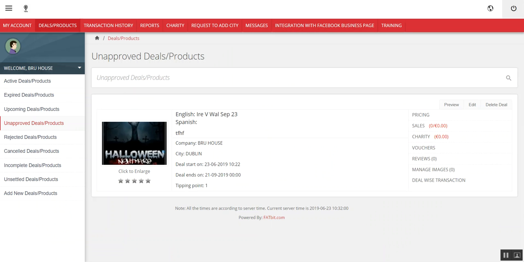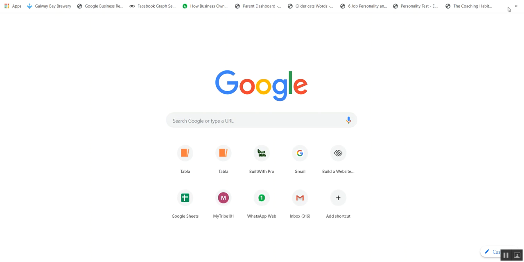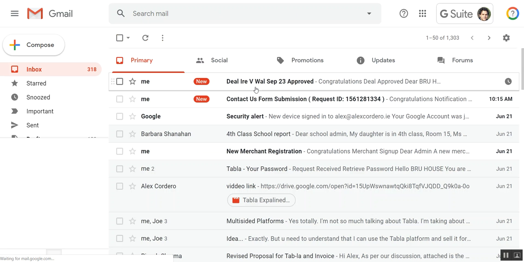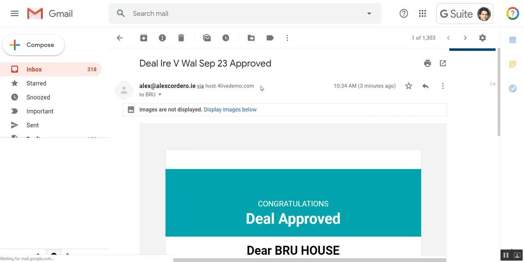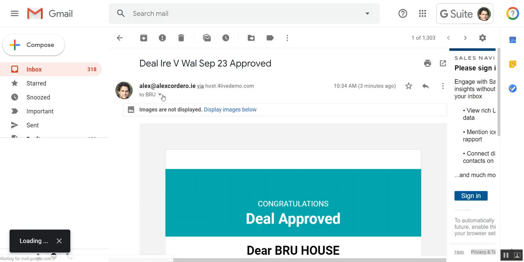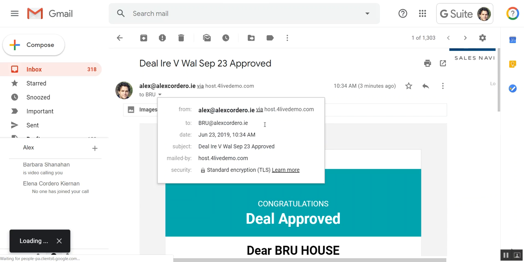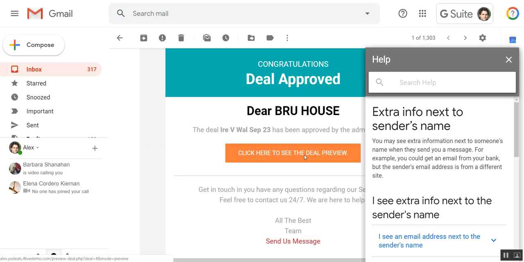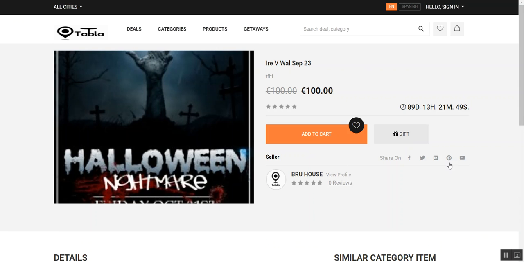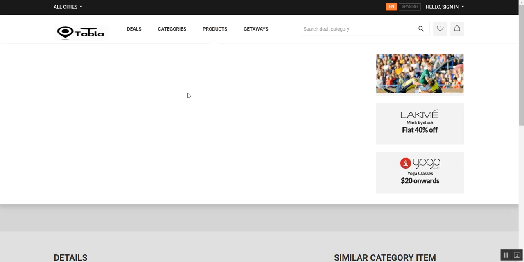Okay, so two things I need to show you at this stage is, let's see, the Gmail. What I've done is I've created aliases for my email around the system. So you can see here, look, congratulations, deal was approved. This was sent to Brew at Arcelor, that's the merchant. So you can see here, this was approved. Click here to see the deal preview. So there's your deal. Okay, deal preview, as that's been approved.